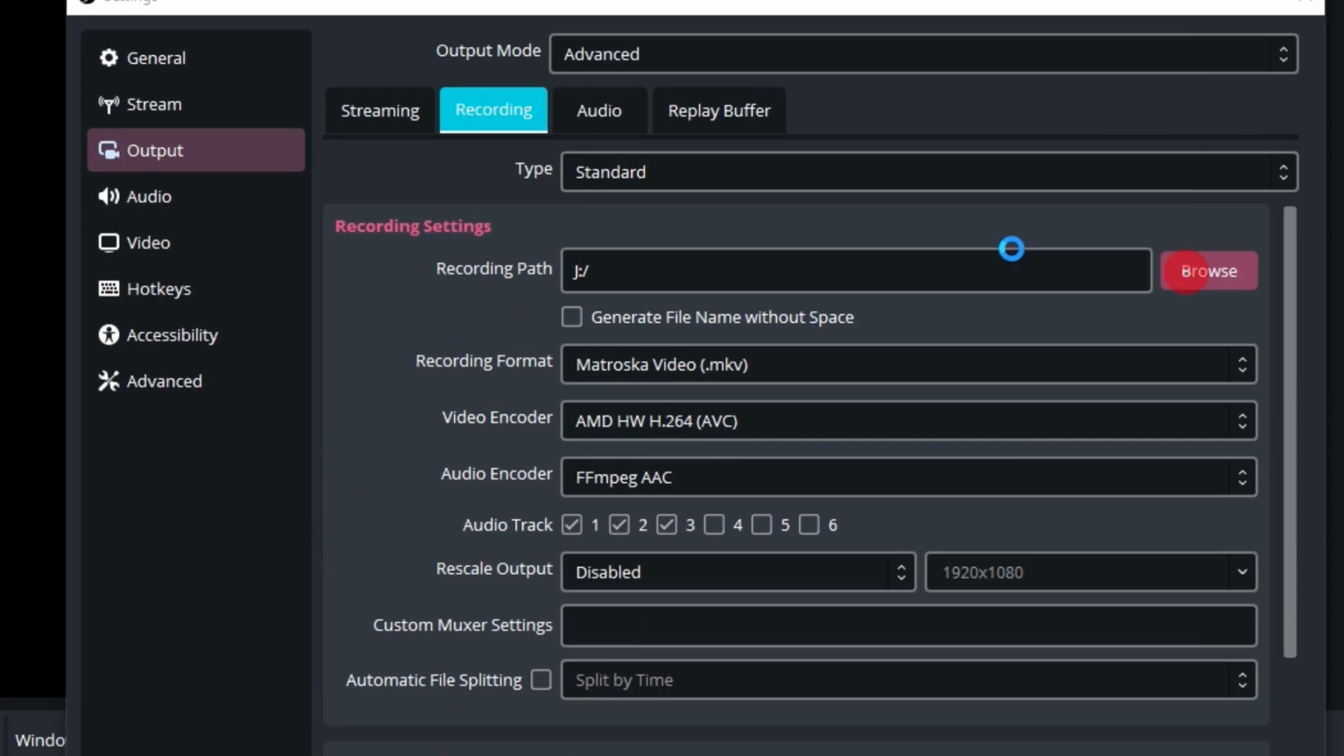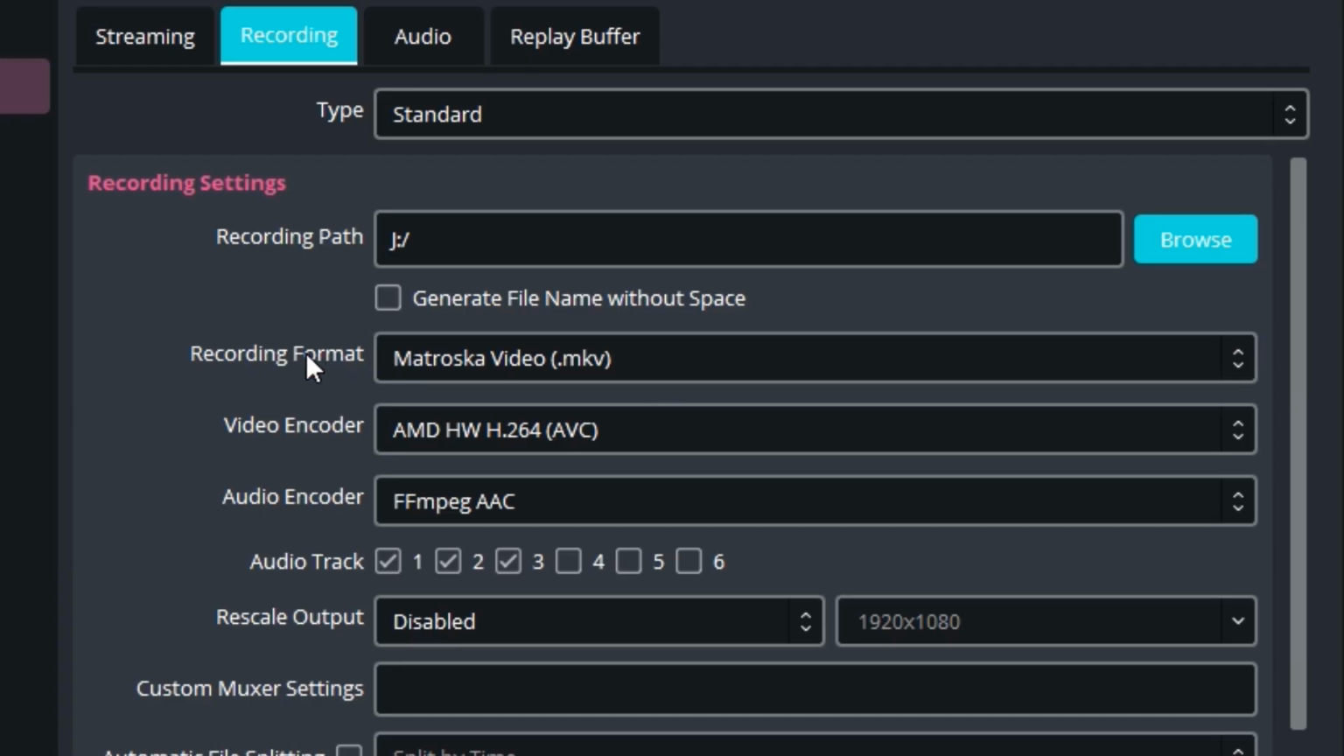My recording path is set to my J drive. So I'm going to let you know, make sure that you have your recording path on a device or drive that has plenty of space. As you know, videos use a lot of space. And then recording format. Now I use Matroska or MKV.